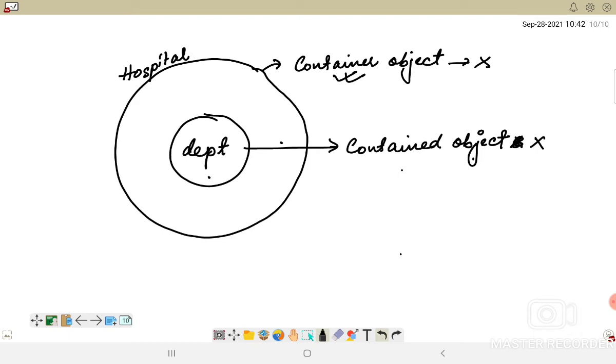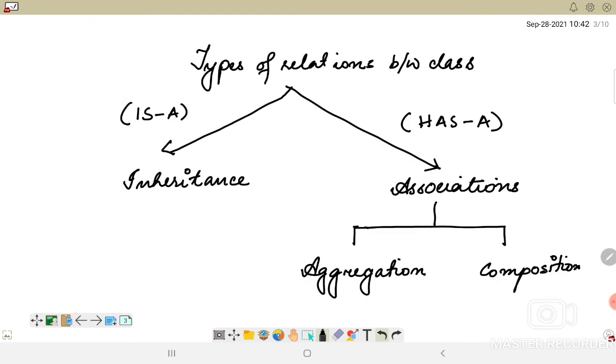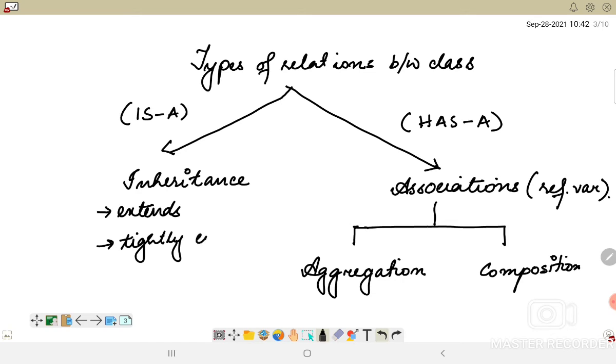Okay, let me go back to the previous diagram. Yes, so when we are talking about inheritance, it is implemented generally using the extends keyword, and for associations we use simply reference variables. Inheritance, or the is a relation, is always tightly coupled. However, your has a type of relationship is always loosely coupled, or sometimes independent. You just need to create a method out of it.